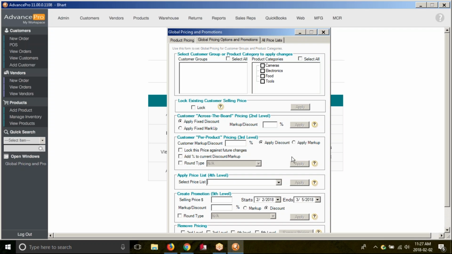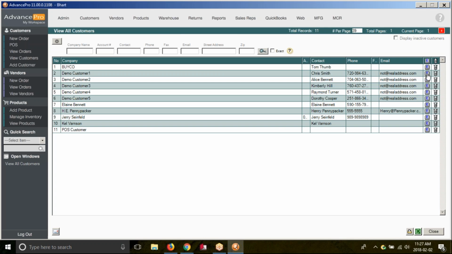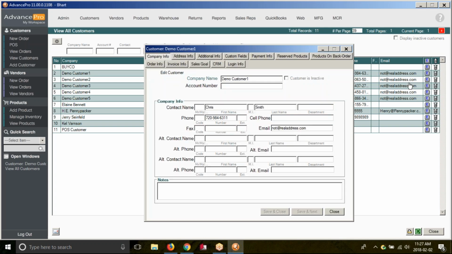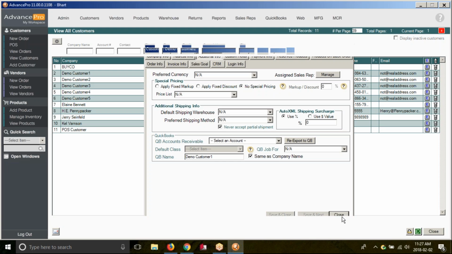If we want to apply it to an individual customer, we can just come into View Customers, go ahead and search for a given customer, click the E for Edit button, and we're going to find that price list under Additional Info. So we can go and choose that price list right here. So that's how we can apply to a specific customer.